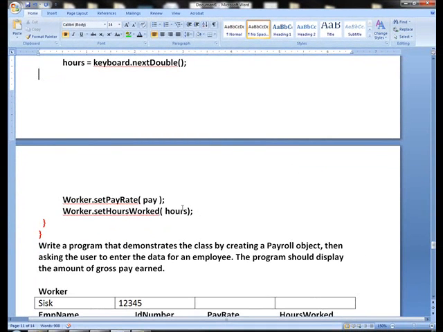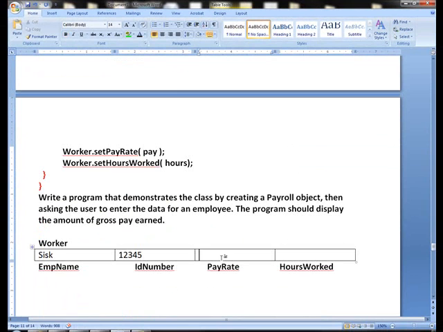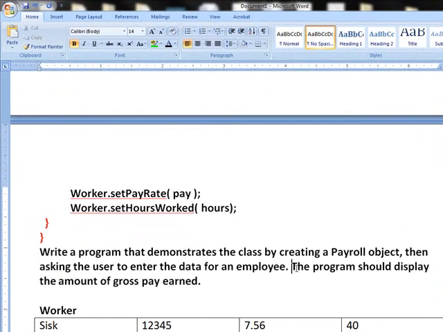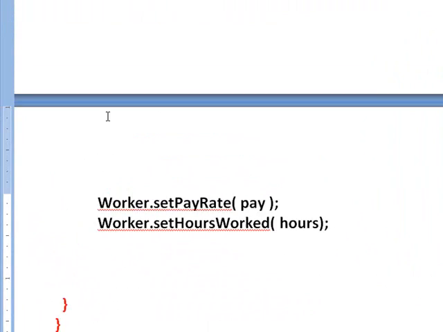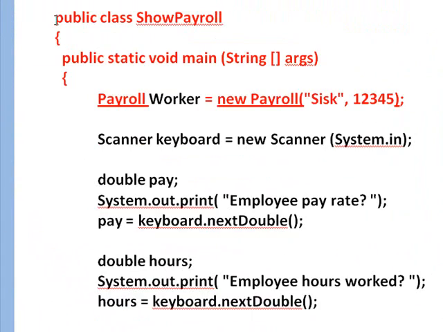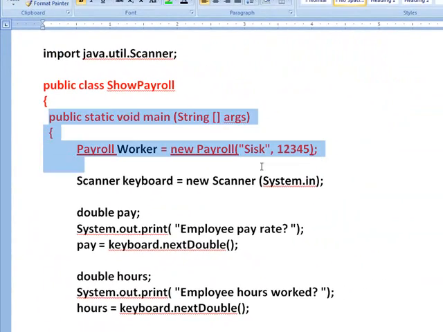All right, so that information, whatever they typed in for pay, and I'll just make up something, $7.56 an hour, and whatever it was for hours worked, I'll put 40. Doesn't matter if it's decimal or not, it will take it. They will now be stored in there. So now all I have to do is display the amount of gross pay earned. I'm going to display everything just for education purposes here. And again, all this stuff is inside of my main routine.